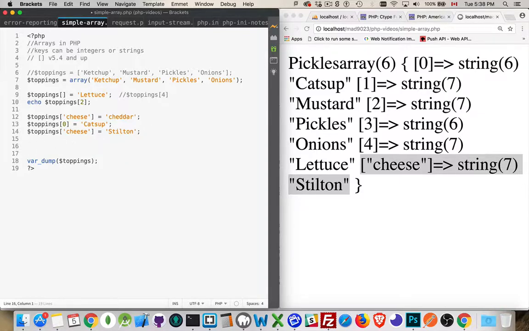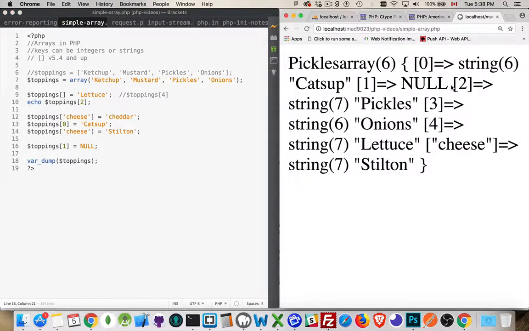Well, I can target something the same way as if I'm adding or editing. Let's say number one, mustard. We want to get rid of the mustard. Well, I could set it to null, but that doesn't really get rid of it. It just changes the value of what was inside there from mustard to null. This doesn't get rid of it, so I don't want to do that.